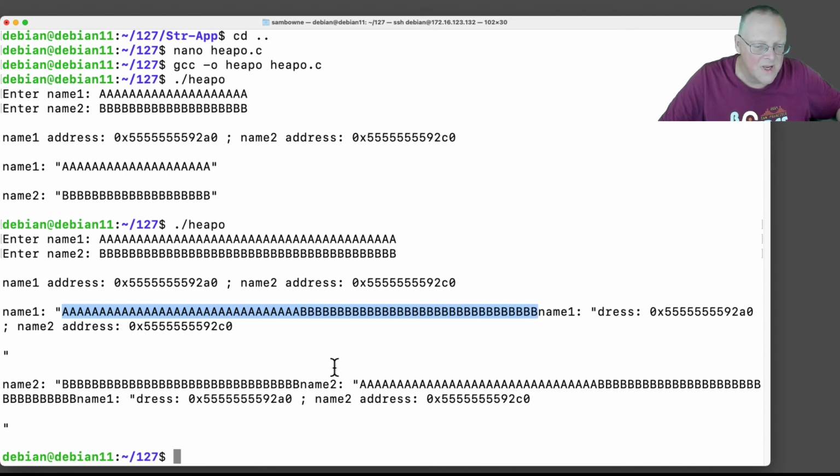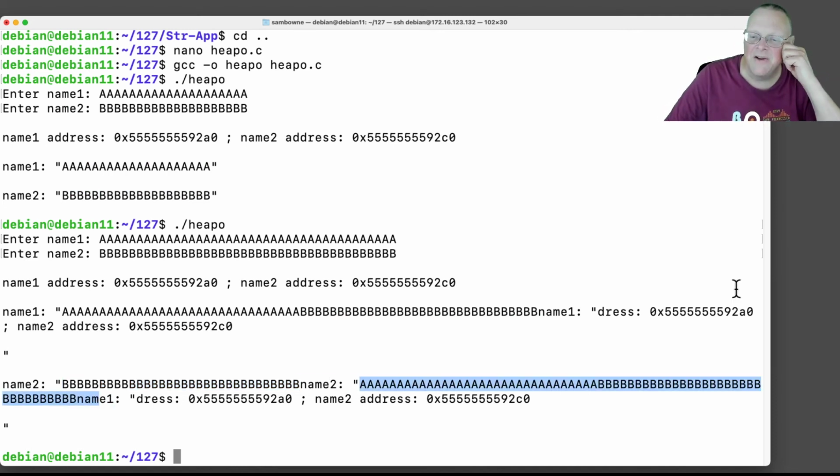And name 2 has turned into some horrible mess, pretty hard to read. And so the point is, everything turns into bizarre nonsense. The overflow hits the metadata, so the link between the chunks are corrupted, and you just get garbage.